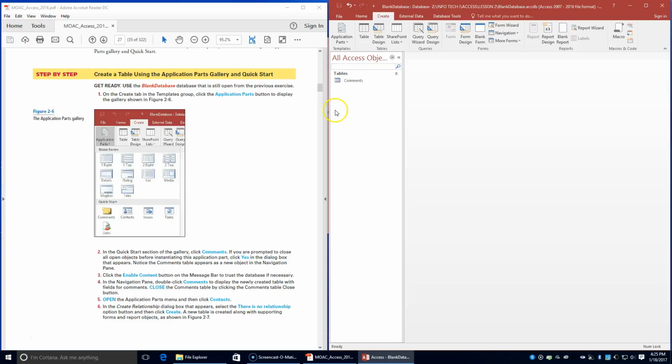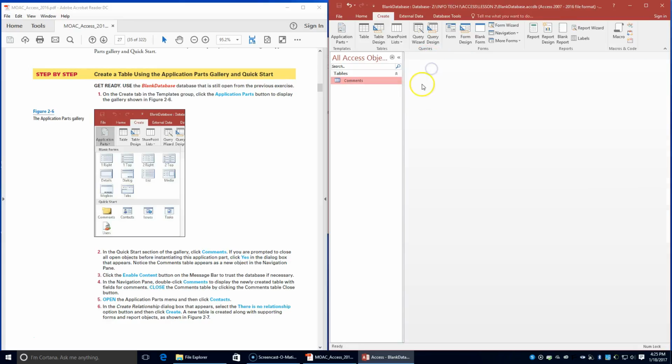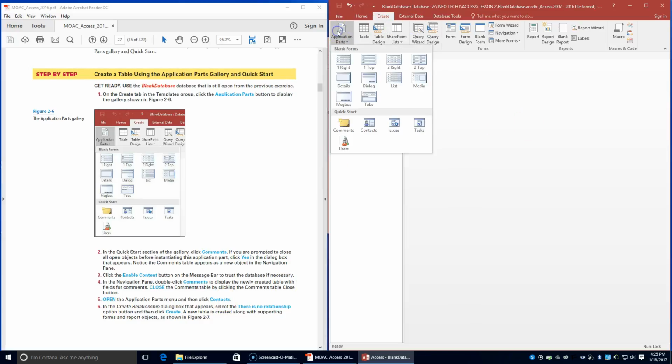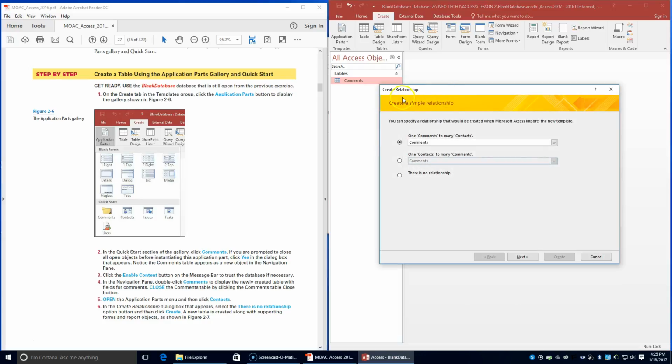It says to close the Comments table by clicking the Comments table close button. If it's open, it would look like this, and to close it we can just click close right there. Next, it says open the application parts, and this time we're going to click Contacts in the Quick Start area. In the Create Relationship dialog box that appears, select the There is no relationship option, and click Create.